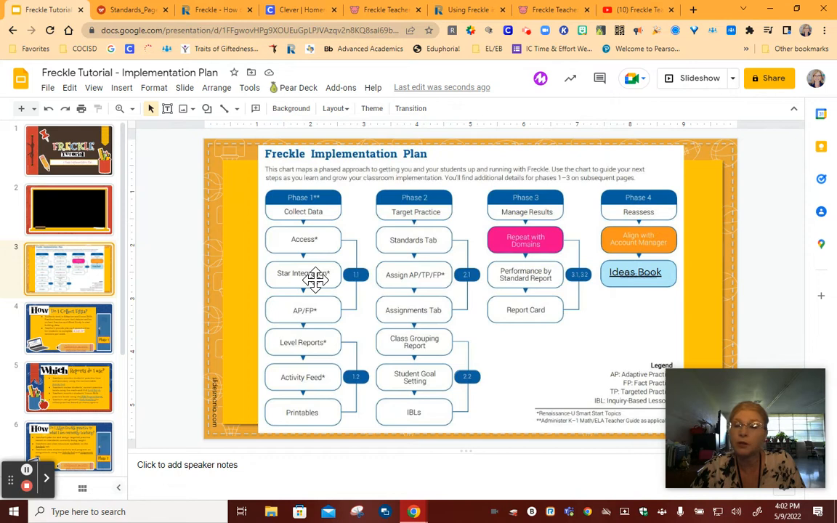And if you're using STAR, that you integrate your STAR data in with your Freckle, that you are using the adaptive practice, the fact practice, that's what the AP and the FP are, that you're using your level reports to see where your students are starting, and then watching that to see how many levels they are growing as they progress through the program. And then also your activity feed.